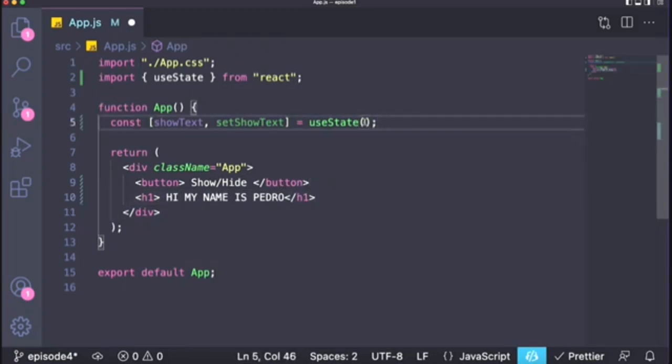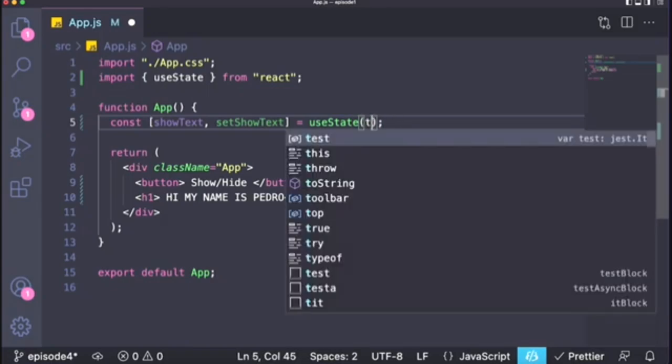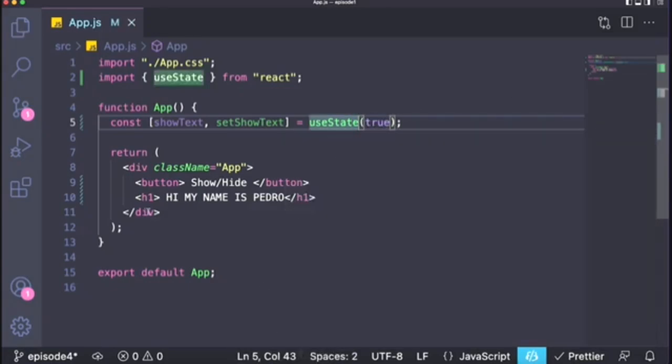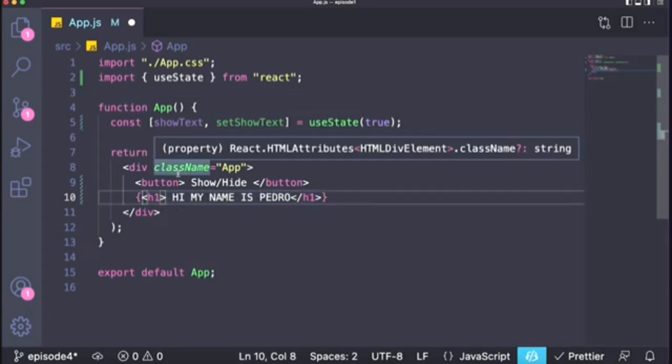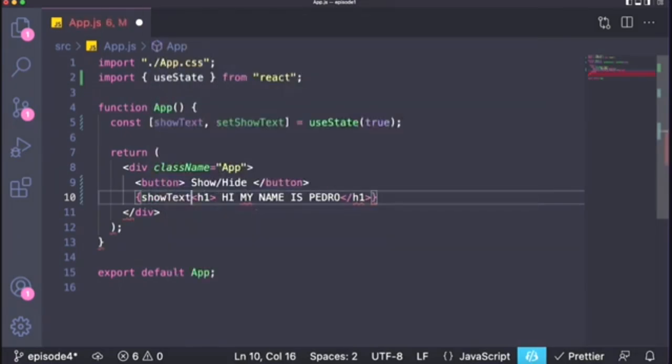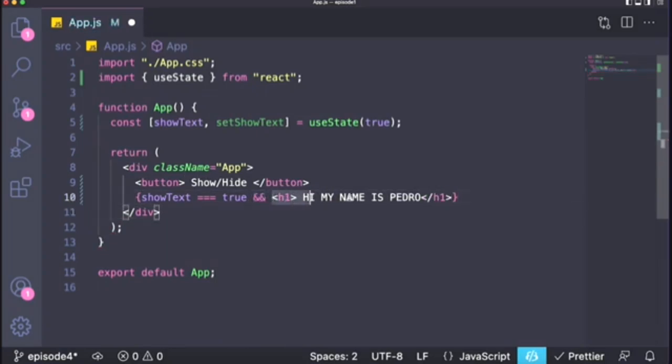So instead of having an empty string or a 0 for a number, for a boolean we can start it out as true, right? Because we want to first show this text, and then if I click on it, I want to hide it. So now we have the state. All we want to do in this case is say, okay, if show text is equal to true, then display this. If we combine what we learned in the last episode, where we talked about ternary operators, we could say, if show text is equal to true, then we put the double ampersand, because this is just a then, show this.